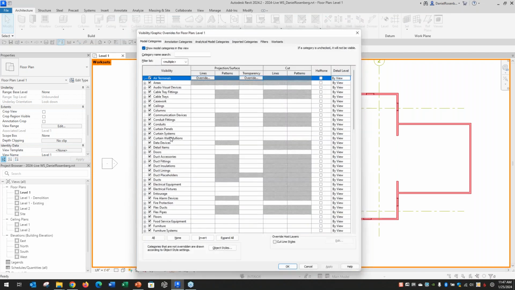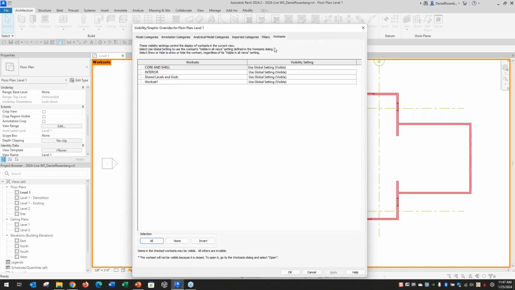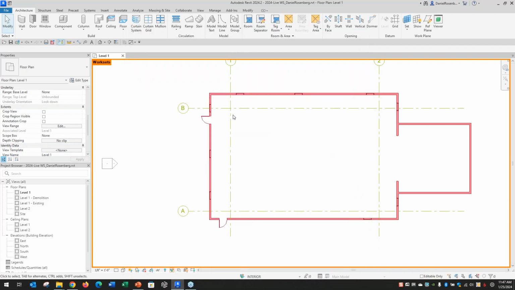The other one here is we've now got a tab up here for work sets in our visibility and graphics overrides. You could turn things on and off. Maybe I'm just going to work on the core and shell. I could hide the interior stuff. So that's pretty much the main things I wanted to show today as far as Worksharing.